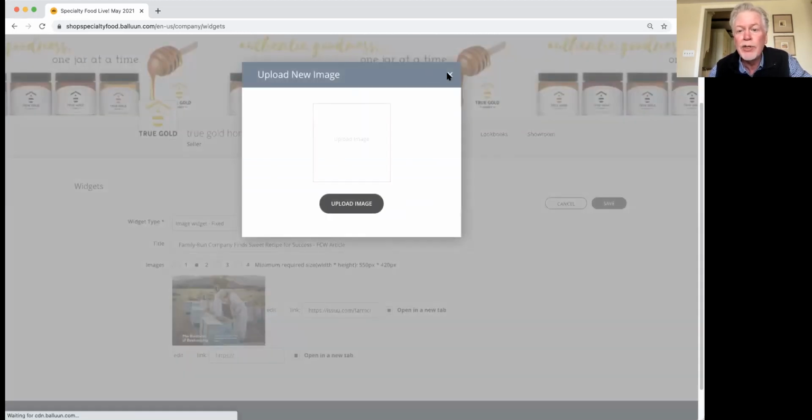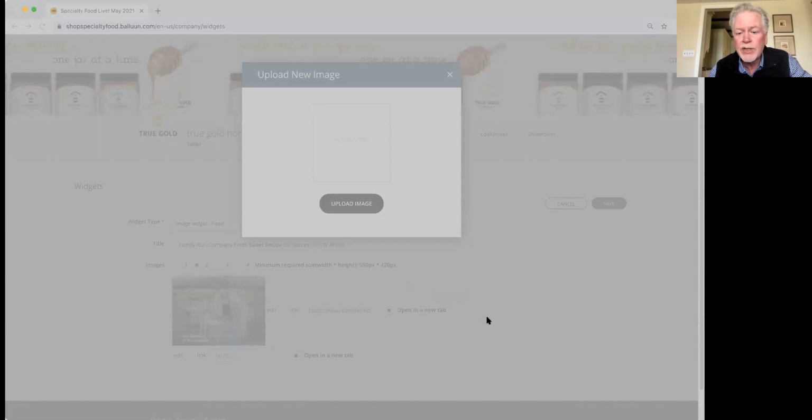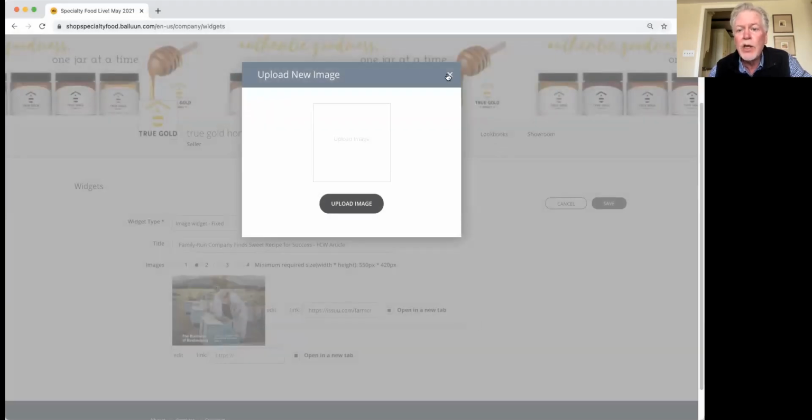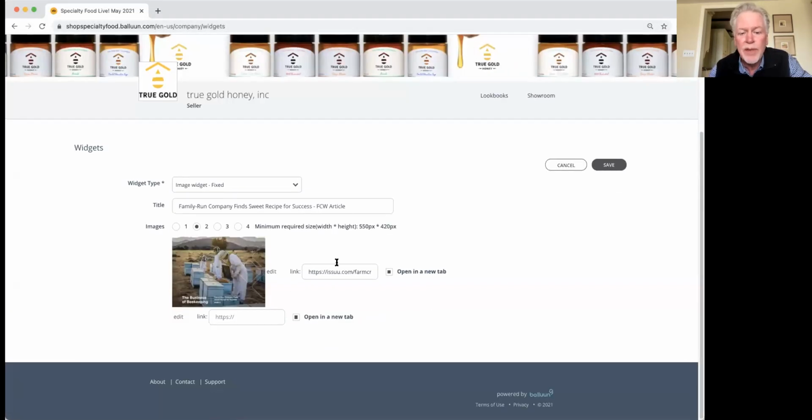You upload an image from your desktop, and once it's up there, you just drop in the link you want it to link to. So this could be, let's say, a brochure cover for another brochure you want people to know about, or a magazine cover from an article about your company. You can upload an image of that and just drop in the link to wherever you want it to link to.